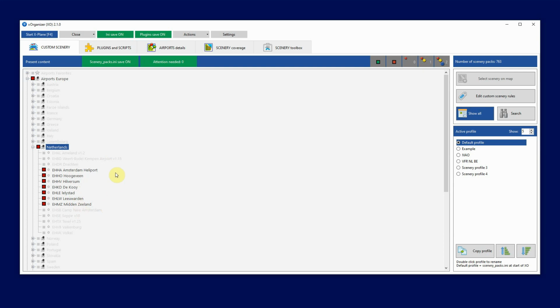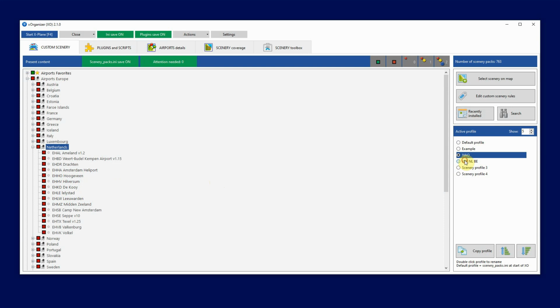Of course I want these airports to be part of my VFR profile, so I select the VFR profile, I'll turn them all on, and now they are part of this profile and not the other profiles, as you can see. If I switch this button off again, I go to this profile again, you see that these airports are now part of my VFR profile.